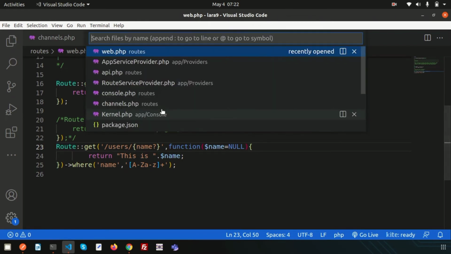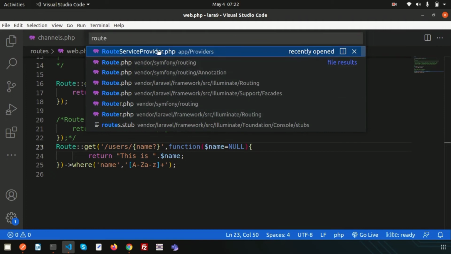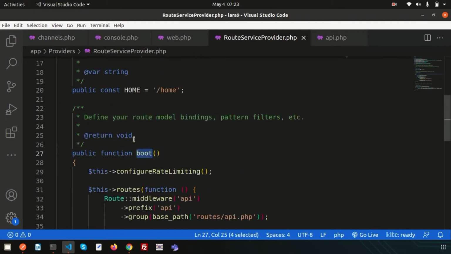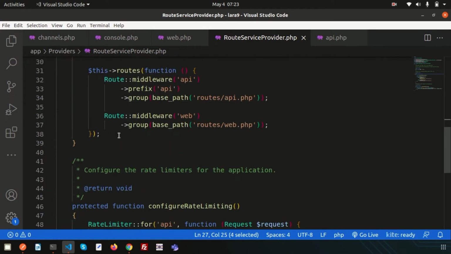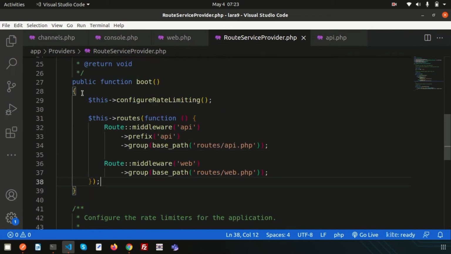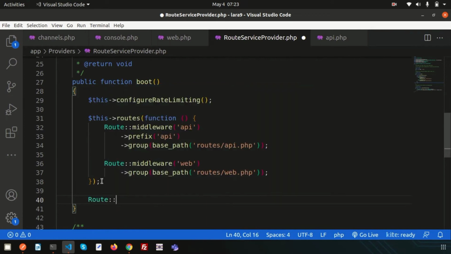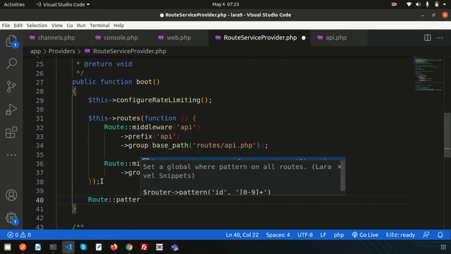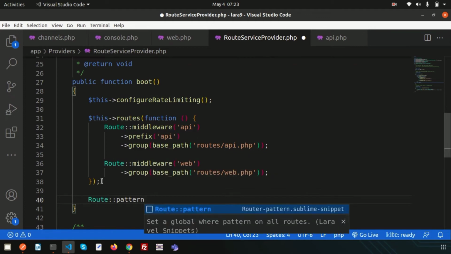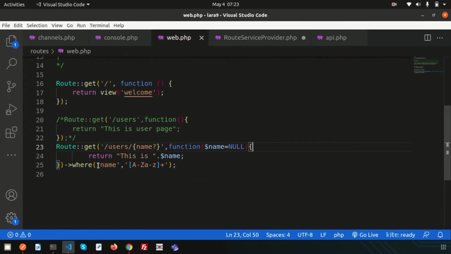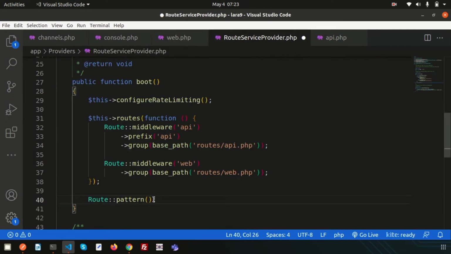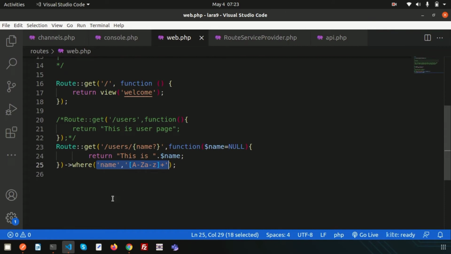So simply go to the route service provider, and here we can find the boot function, right? The boot function is automatically called, and here we can write a pattern, right? So simply inside the boot function write Route, and we can use the pattern. So what will be the pattern? Now if I use the same thing, just copy this from here and paste it into the route service provider. So this is accepted globally, right?